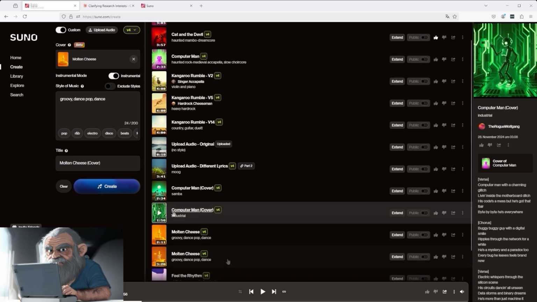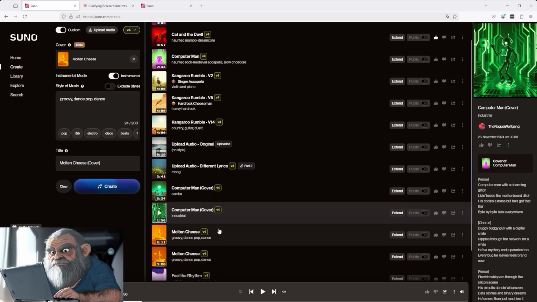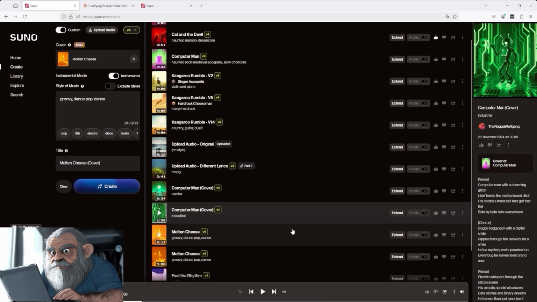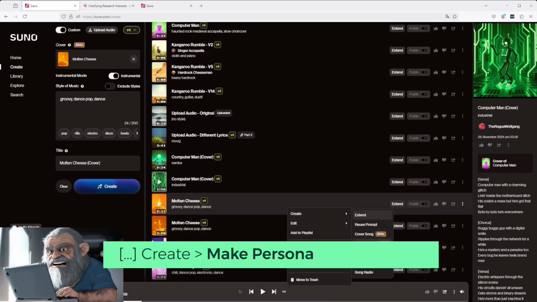You can clearly hear the same lyrics, but with different music styles. You can influence a lot with this. Now back to the sub-menu features. The next function is Make Persona.